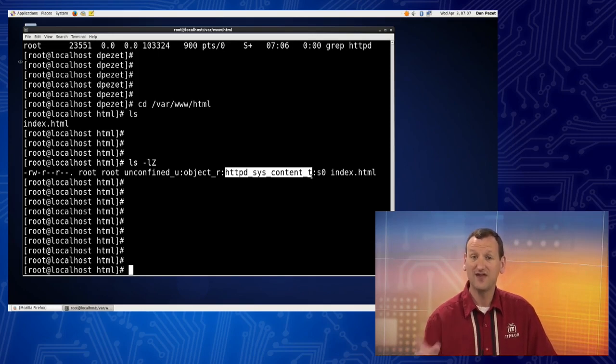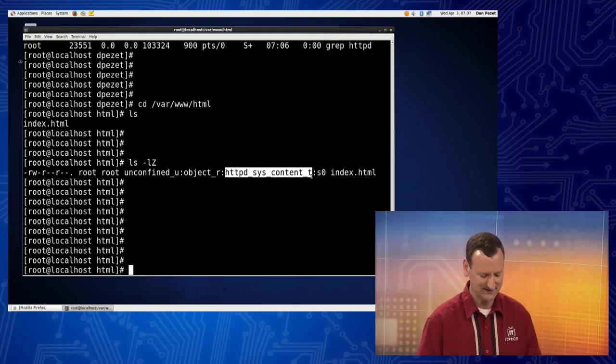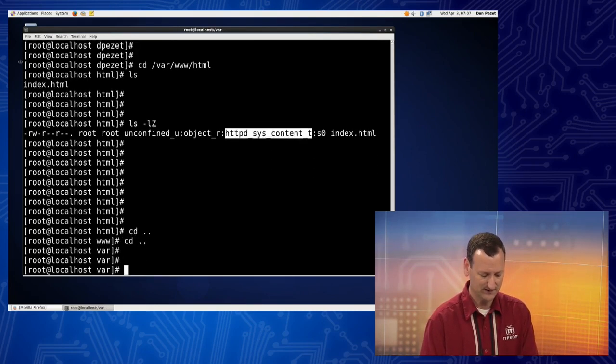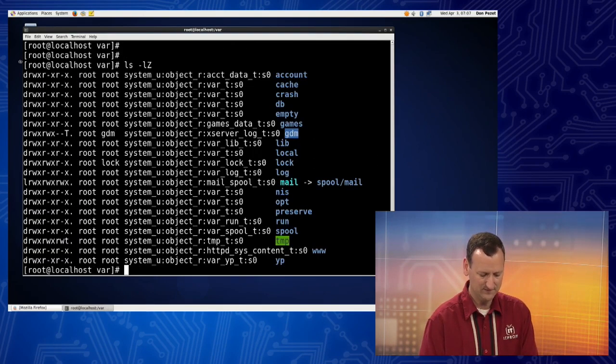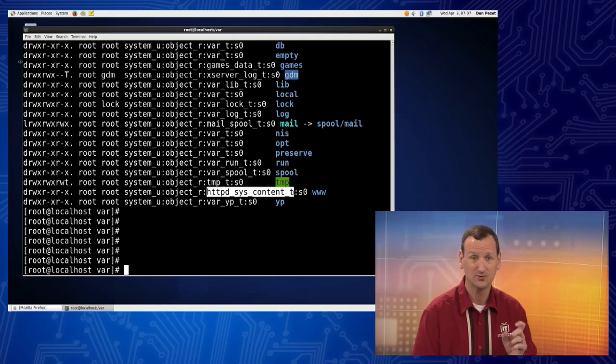httpd_sys_content_t. So it's flagged as something that HTTPD is allowed to access. And if I were to go to those parent folders and look at them, so I'm looking for that www folder right there, I can see httpd_sys_content_t. So it's labeled right to allow Apache to do it.